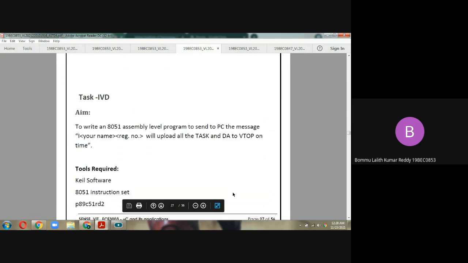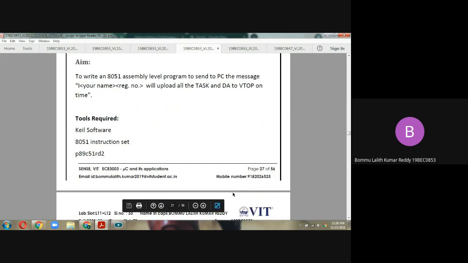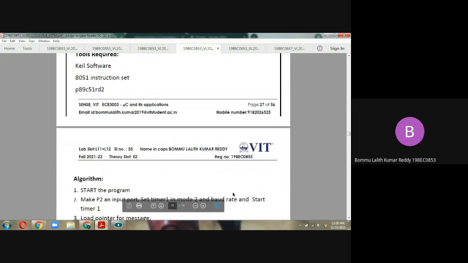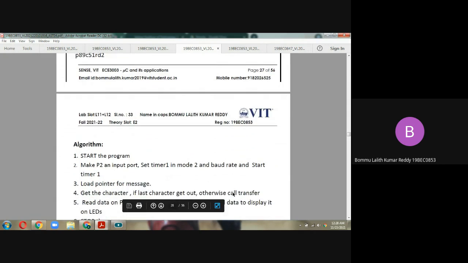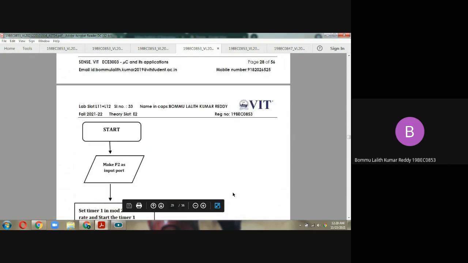So coming to task 4D, the aim is to write an 8051 assembly level program to send to the PC a message with your name and registration number, saying I will upload all the tasks and DA to VTOP on time. So this is the aim. Tools required are Keil software, 8051 instruction set, P89C51RD2, and the algorithm is as shown in the figure on the screen. So coming to the flowchart, this is the flowchart.